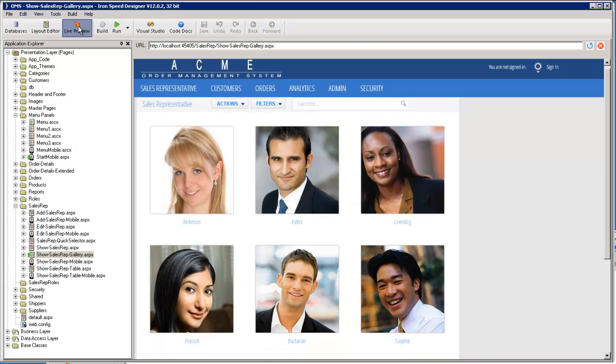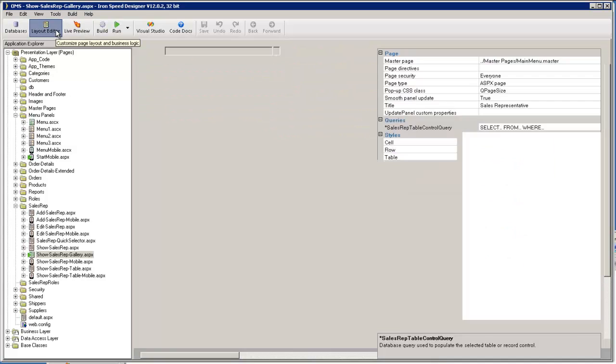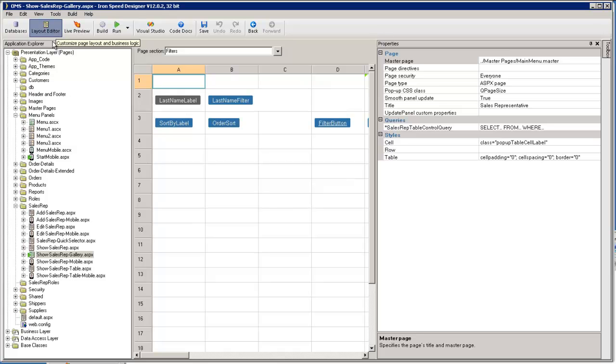Now, every control on a page which uses data has a data source that provides the data. All the data sources can be modified using the query wizard by editing the query in the properties sheet. So let's take a look at what that means for our gallery page.